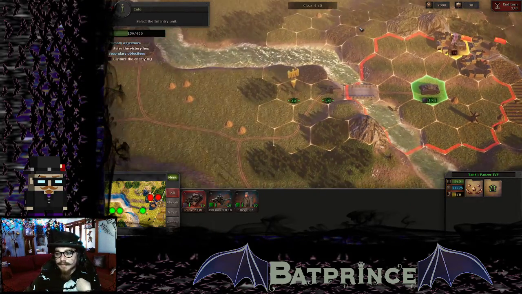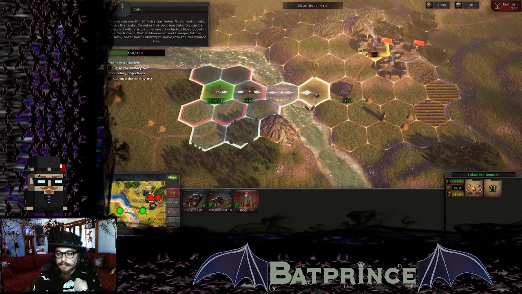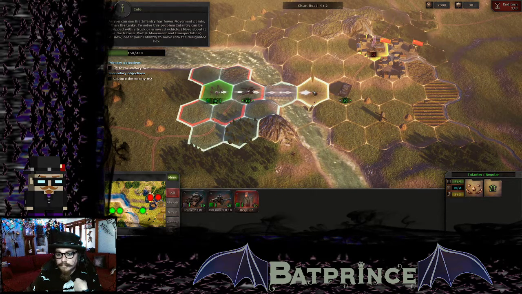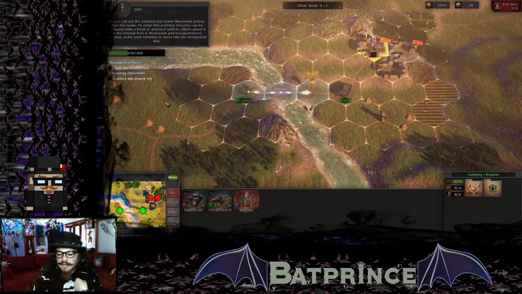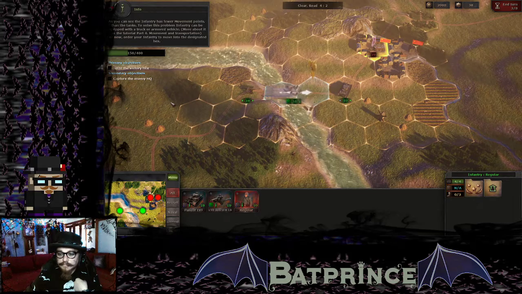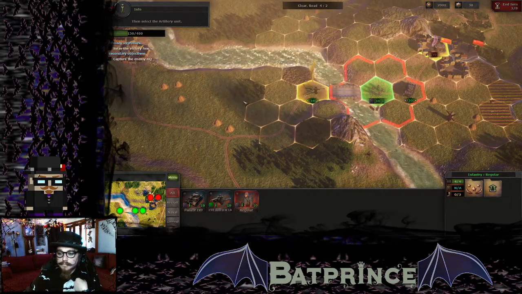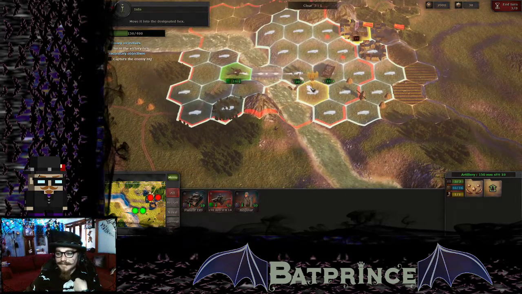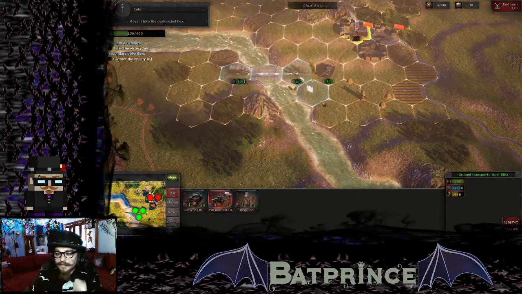Press the left mouse to continue. Select the infantry unit. As you can see, the infantry has fewer movement points than the tanks. To solve this problem, infantry can be equipped with a truck. Then select the artillery unit. Move it into the designated hex.